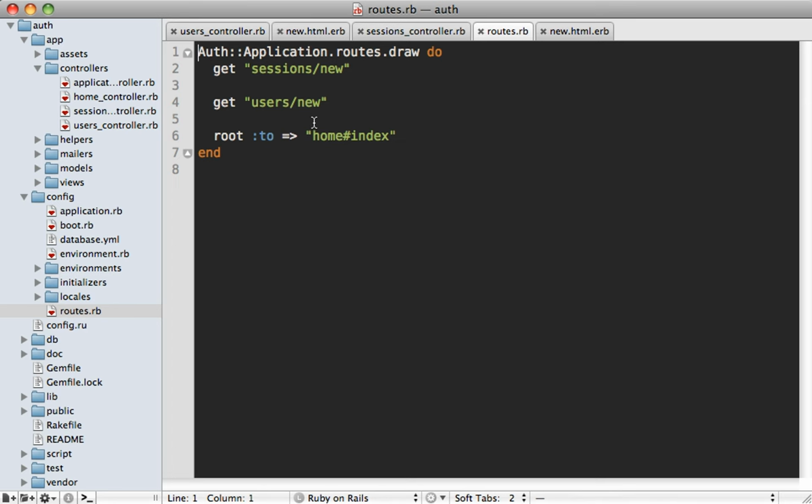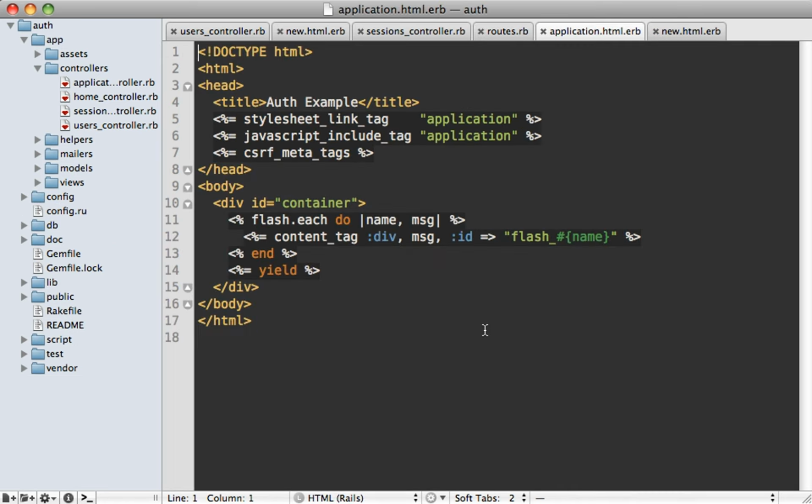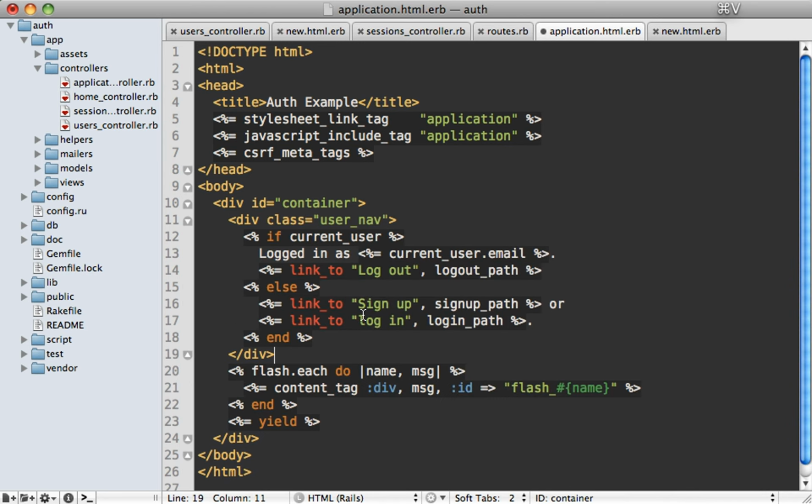So I'll just replace these default generated actions with a few of these. So we have various named routes here and a couple users and sessions resources to handle all of the functionality for authentication, similar to how we did in episode number 250. And to finish this off, we need some way for the user to access these pages. So let me add some links to the application layout file here. I'll just paste a few links here.